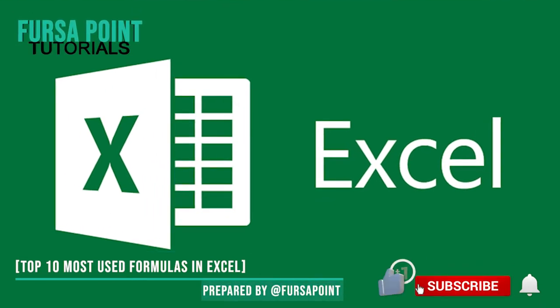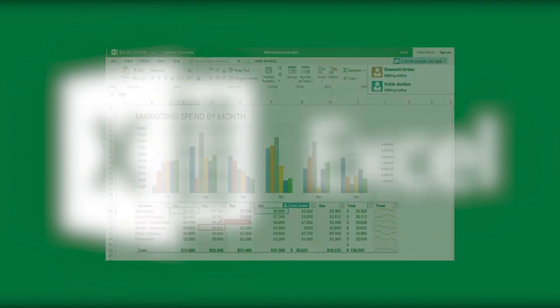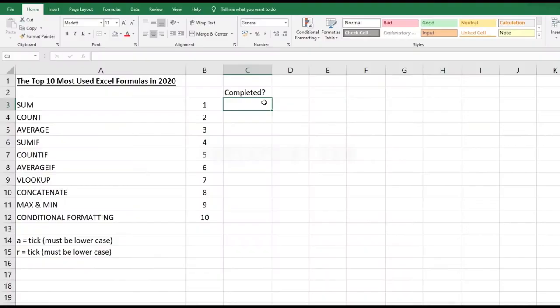I'm Coach from Force a Point, and today our friend Emma will show you the top 10 most used Microsoft Excel formulas. So without further ado, let's get into it. So we've got Sum, Count, Average, Sumif, Countif, Averageif, vlookup, Concatenate, Maximum and Minimum, and Conditional Formatting.